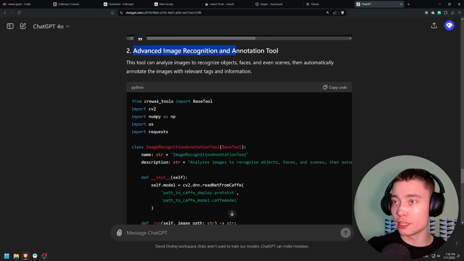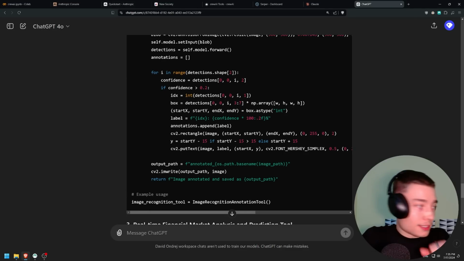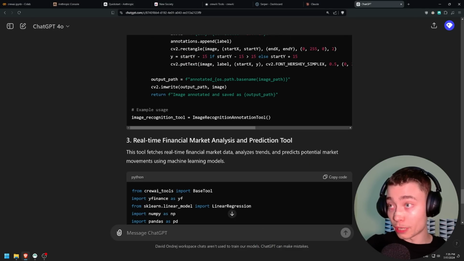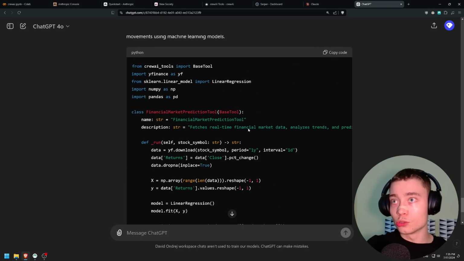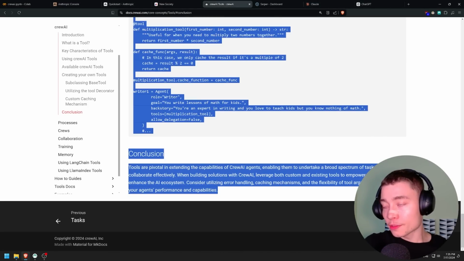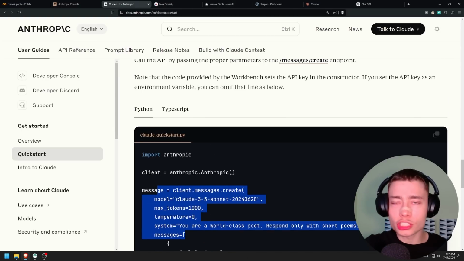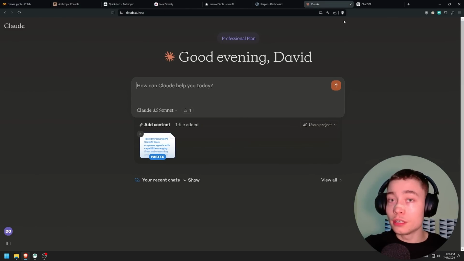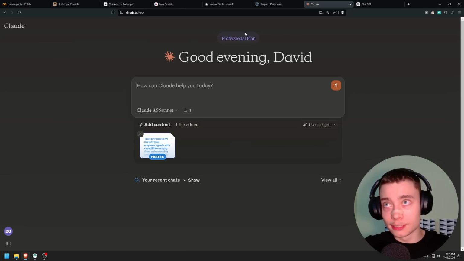Advanced image recognition annotation tool. So yeah, as you can see, this goes far beyond what ChatGPT can do. Real-time financial market analysis and prediction tool. So it built the tools based on the documentation, which I just copied and put into it. So you can do this. This is why I recommend always pulling up the latest documentation, because you can just copy it, put it into Claude or ChatGPT, and ask it questions and have it build custom tools for it.